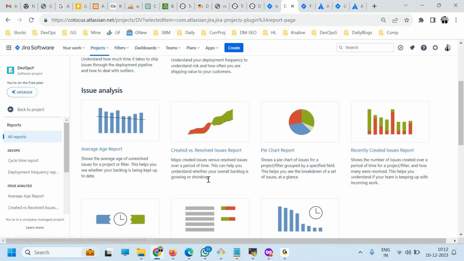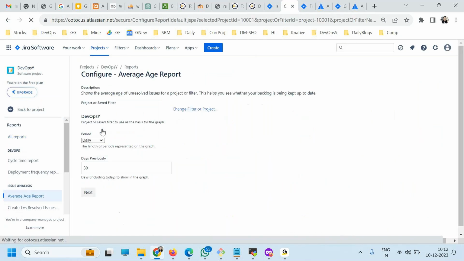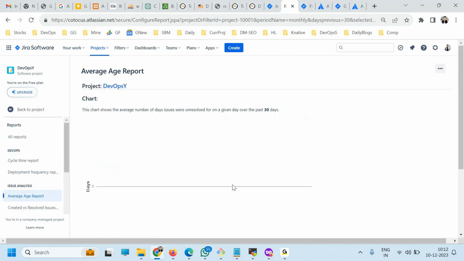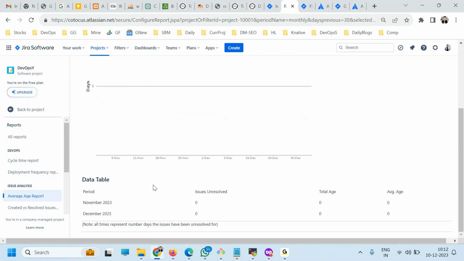If you see, the average age report will tell you the average time your engineers have spent on each ticket. You can generate daily, weekly, monthly reports or something like that. Then automatically it will generate a report, so you can see that. Right now there's nothing. So, makes sense?